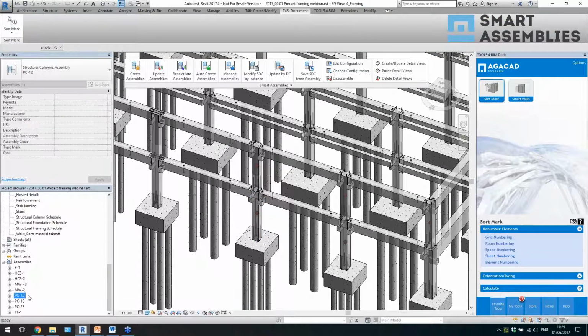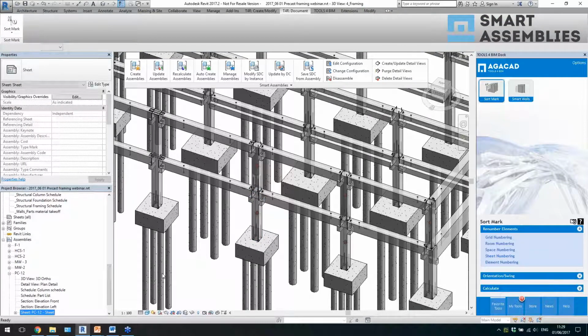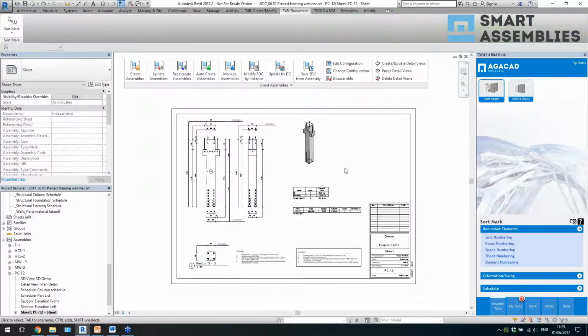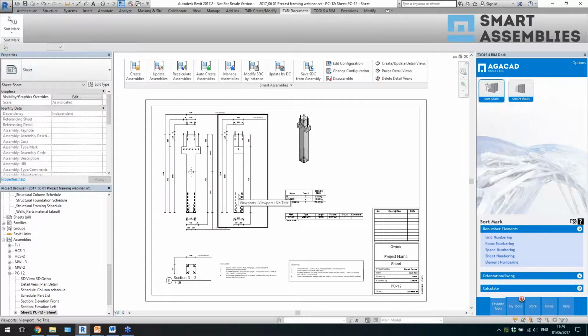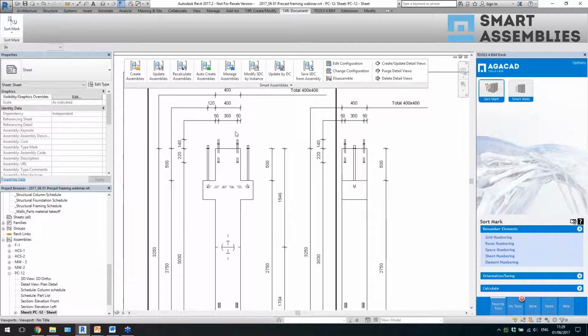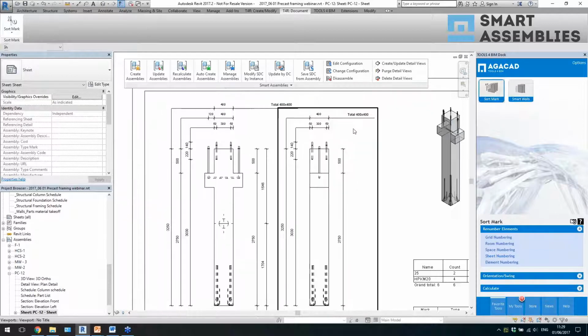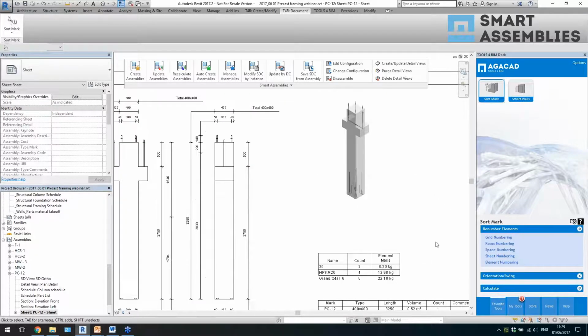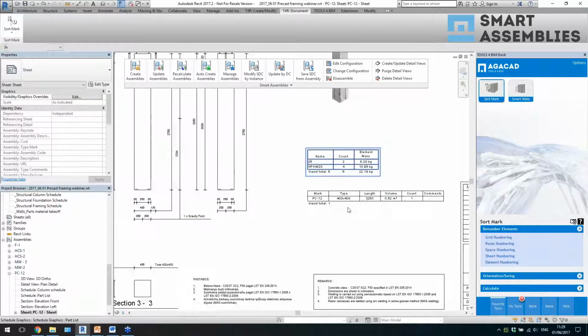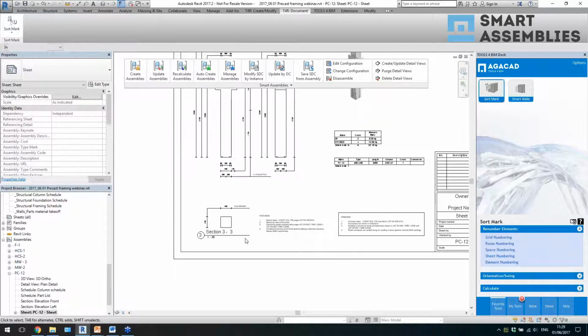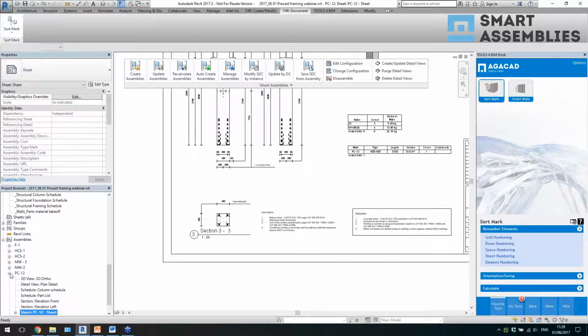Okay, so this is my assembly. If I go there, you will see that the views are placed in the same order as in the template project. So it places automatic dimensions just based on my rules. It places schedules, it places legends as it is in my template project.